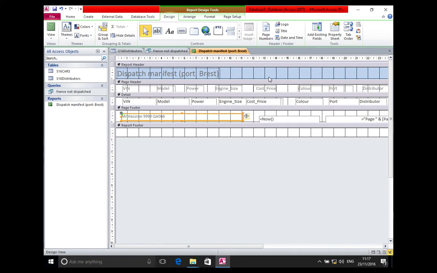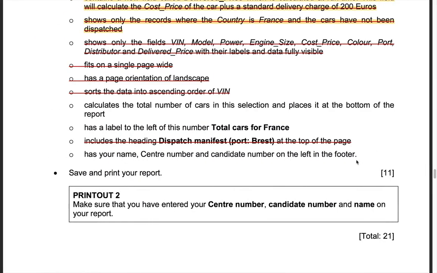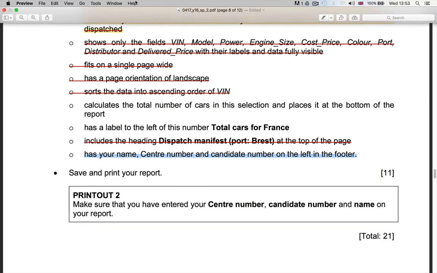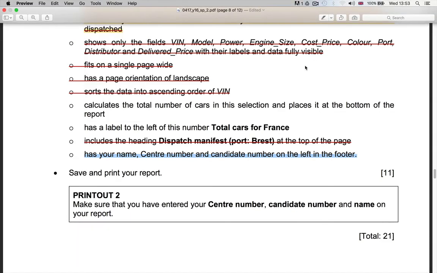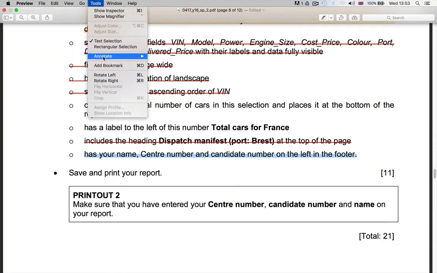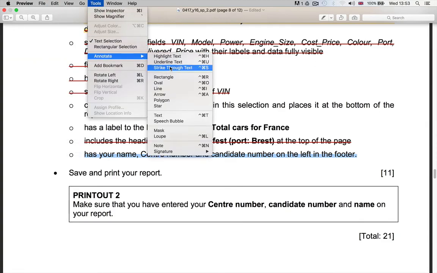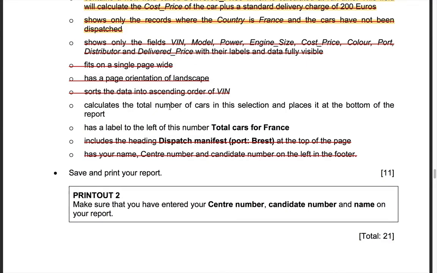Okay, so it's important that we know that, because often examiners will try and trick you and ask questions in different ways to test that you really understand how the headers and footers and page headers and page footers work. So guys, we've done that. Then go back to the question paper. I can then put a line through this. So I go to Tools and annotate, so strike through. I would also do this on the exam paper.